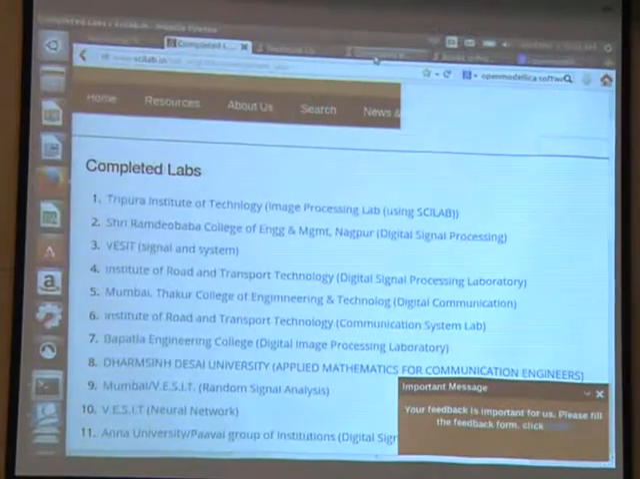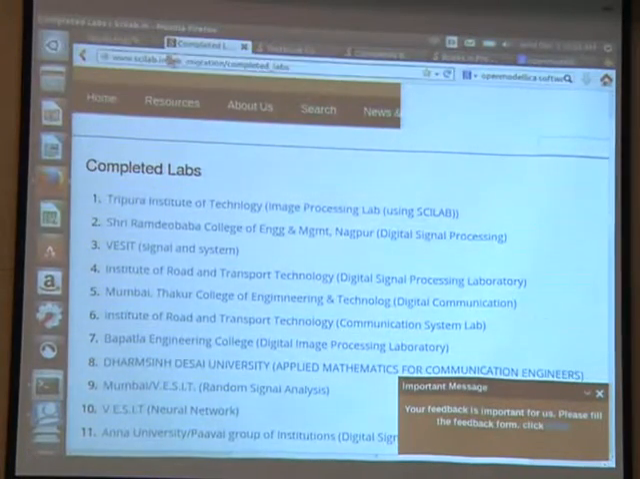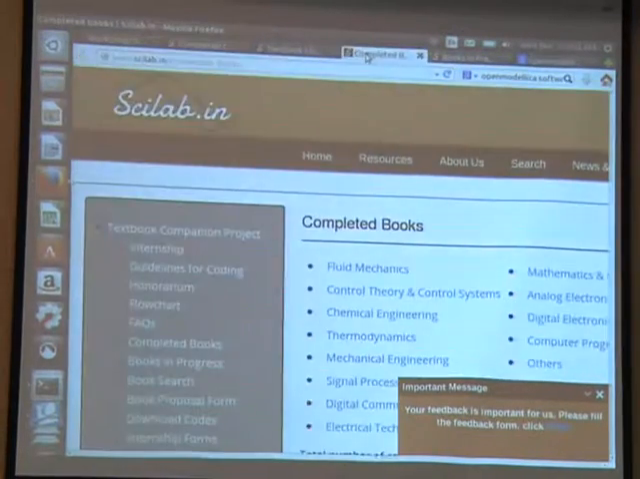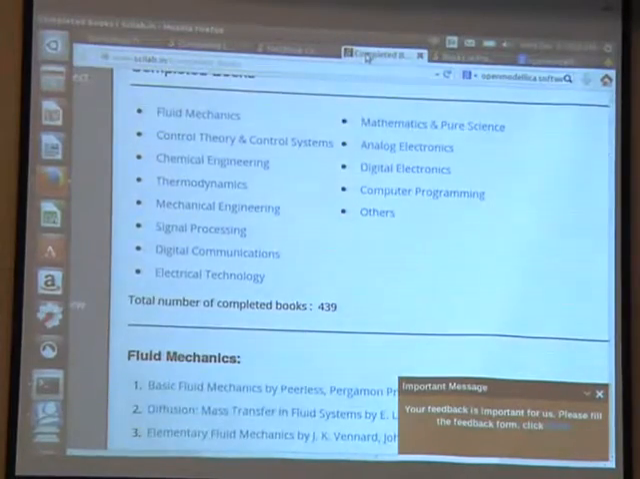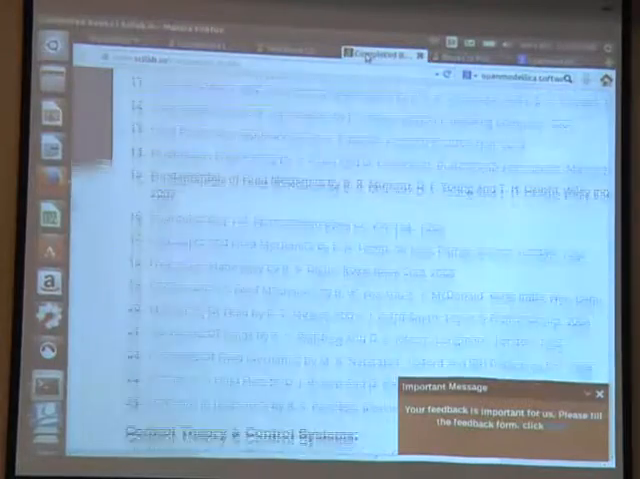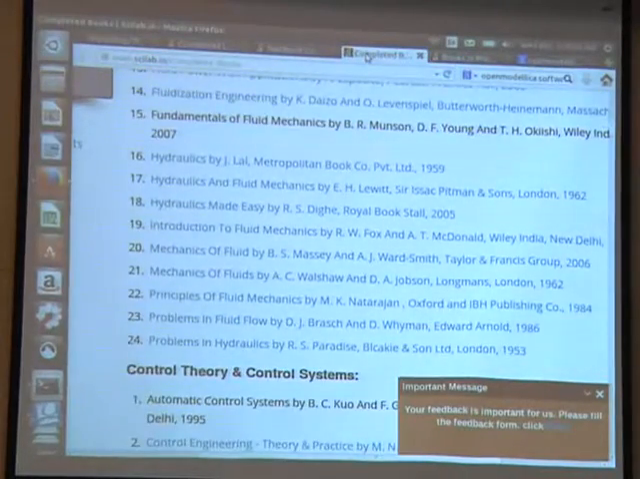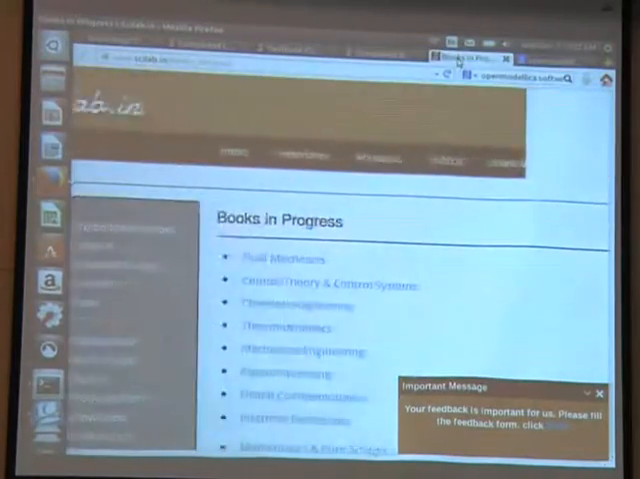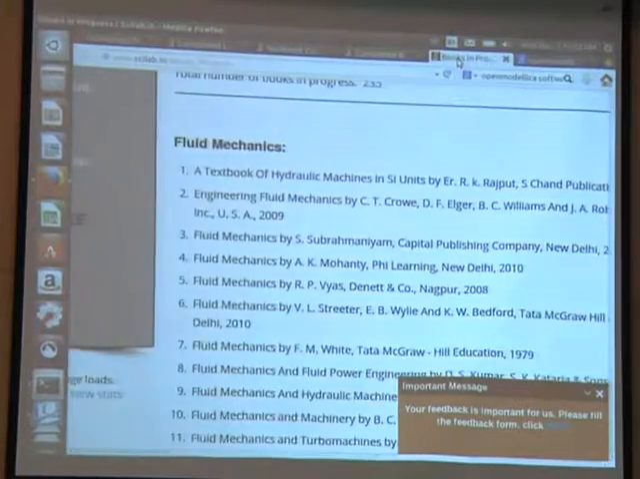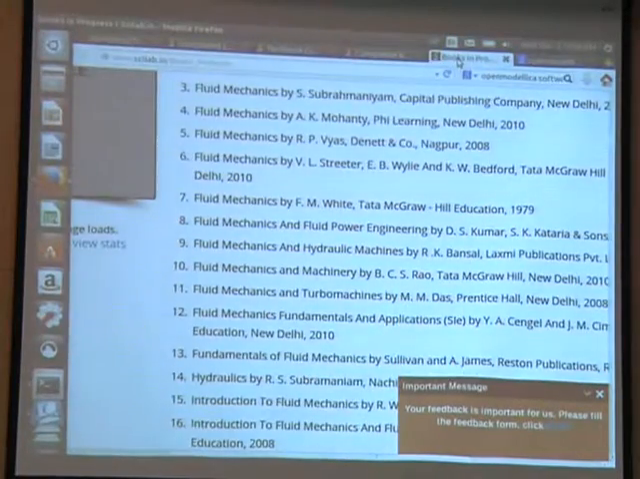On our website, scilab.in is where most of the information about our activities is kept. The list of completed books can also be found on the website. These are the different areas, and exact names are also here. The objective is that before a student proposes a book, they will not propose a book that is already completed or in progress, which has been proposed by somebody else. So students are able to see all the books that have been proposed and which have been completed, and they will propose a book outside this list. So these are the different books.